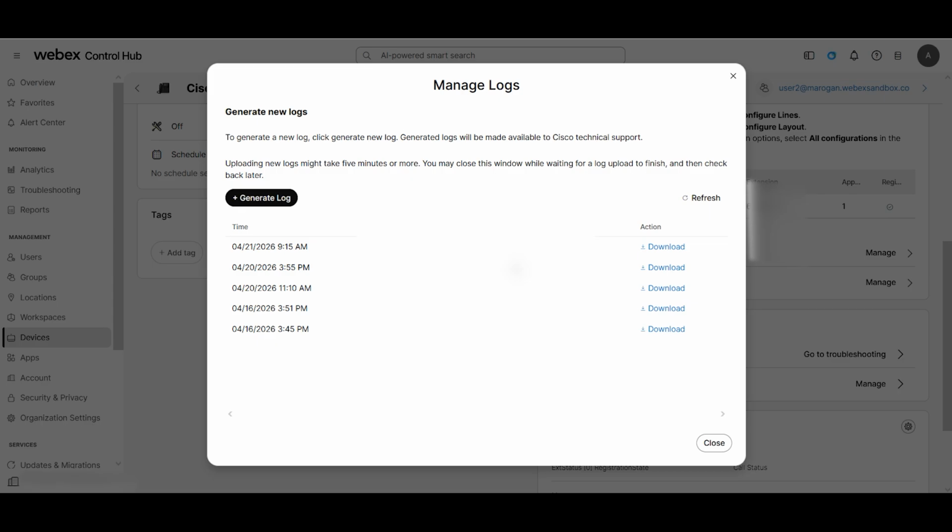Okay, the PRT has been generated. We're going to go ahead and download it. Okay, we went ahead and opened up the debug level PRT, and the key item you want to look at is this HTTP status 429 too many requests. This indicates that due to the number of changes that were made in a short period of time on the phone within WebEx Control Hub, it's triggering a rate limiting mechanism in the cloud.